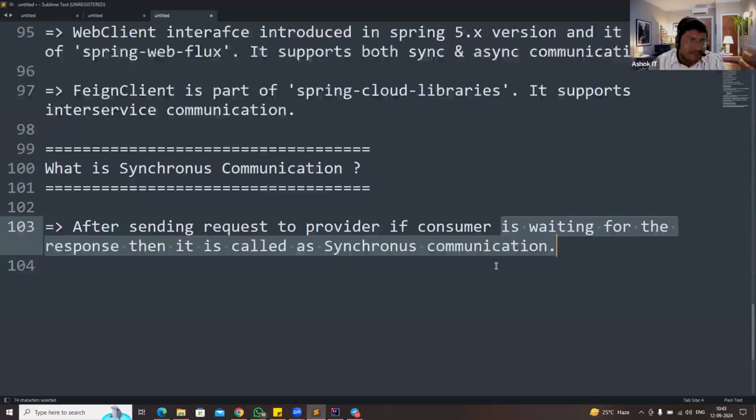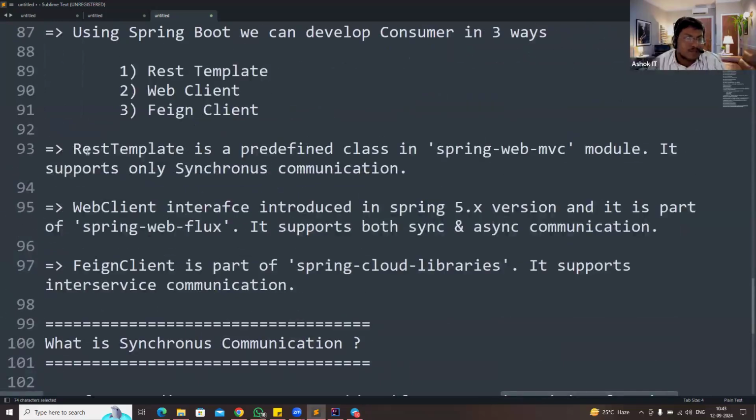So when you develop a consumer by using REST template, it will support only synchronous communication. That means if you send a request to the provider by using REST template, then the REST template should wait for the response. After getting the response, then only we will continue.